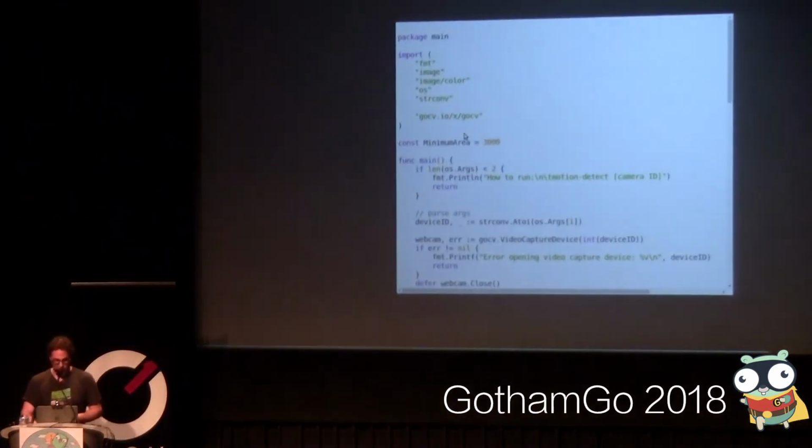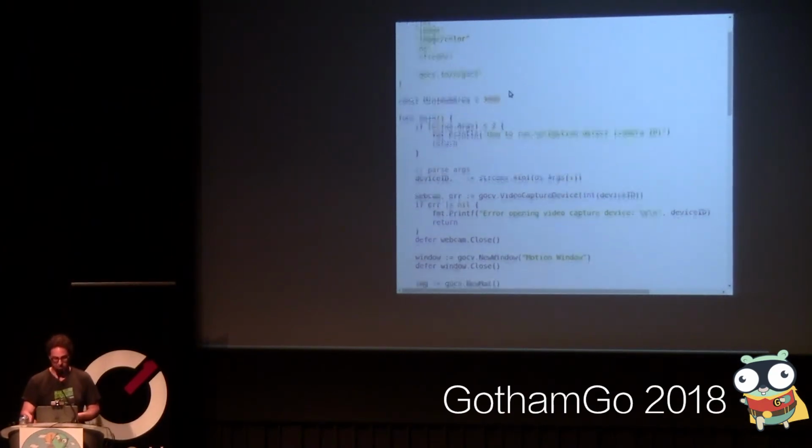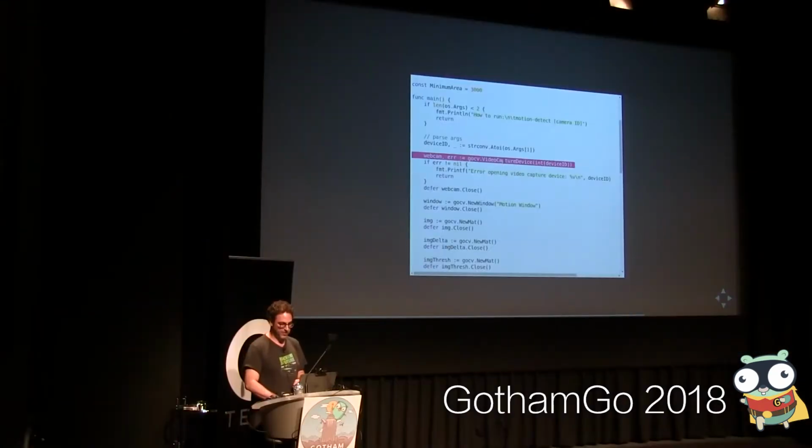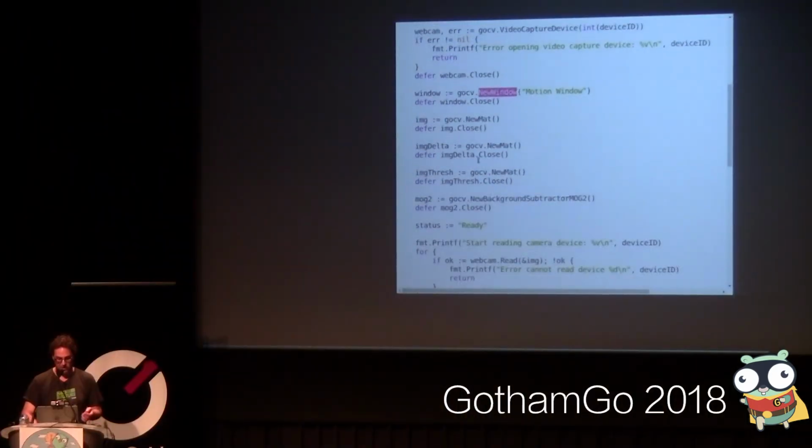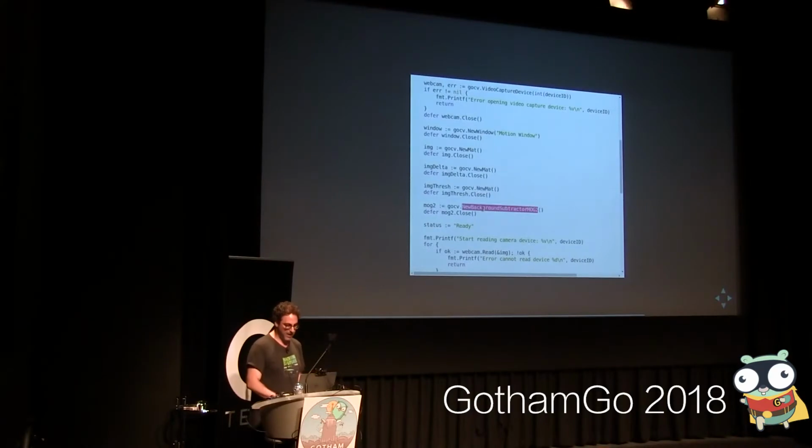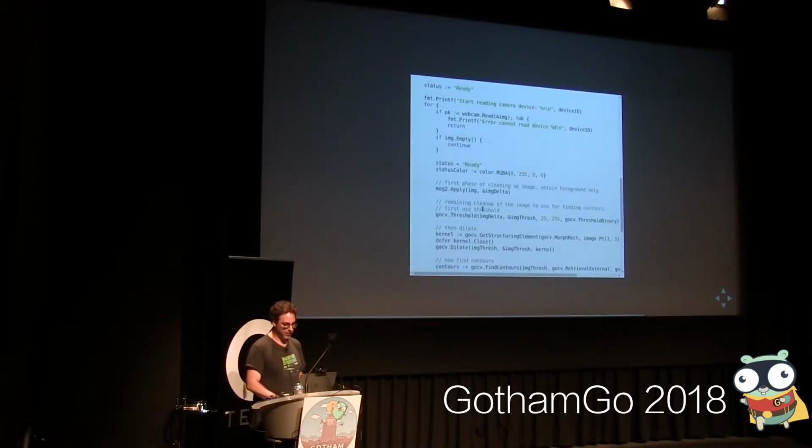Struct. So we'll go through this code a little bit quicker, but it's the same sort of pattern. It's pretty much always the same pattern with most computer vision applications. You open the camera. You open the window to show it in. In this case, we're going to need a few mats, one with the original image, one with the delta image, one with the image thresholds. Then we're going to perform a threshold operation so that we can clean it up. So we open our new background subtractor, and now we're ready to work.